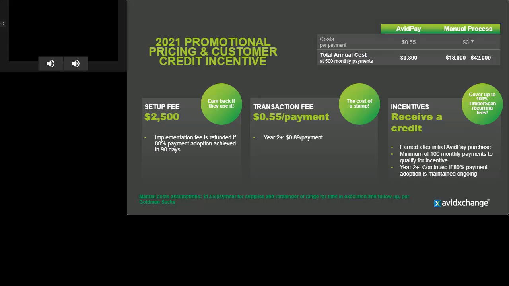There's setup involved for us to get your bank information, get that set up, and get all the vendor info prepared. So there is an implementation fee, which we refund to you once you've achieved 80% of your payment adoption. So if you said, we're going to plan to process 200 payments per month through the network, once you've achieved 80% of that, you get that $2,500 back.